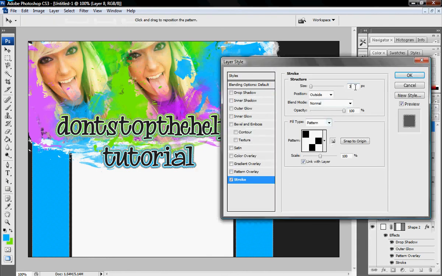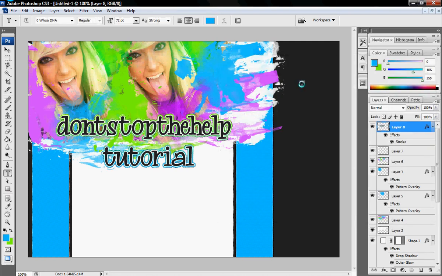You've now created a domain layout. You can also add other things like an update section or navigation, whatever you want.